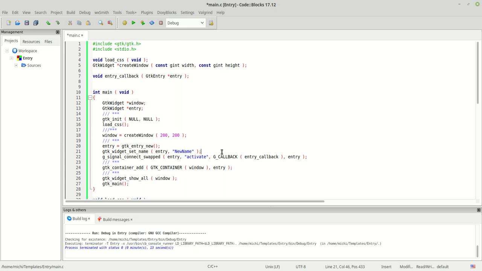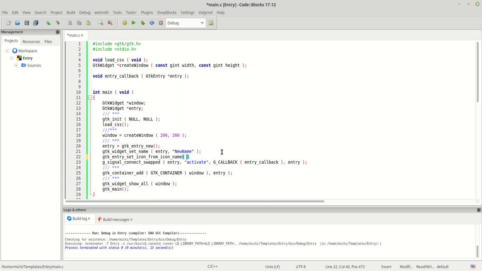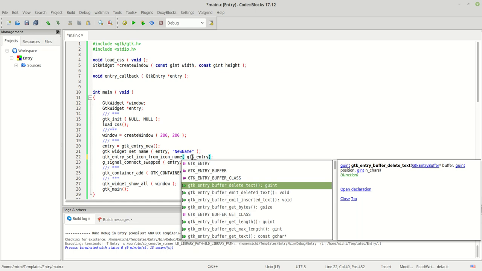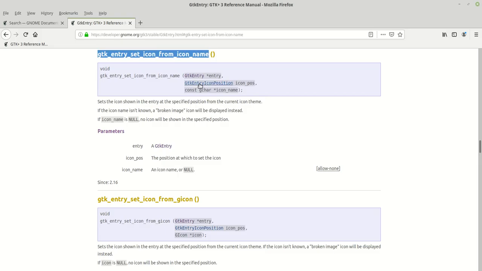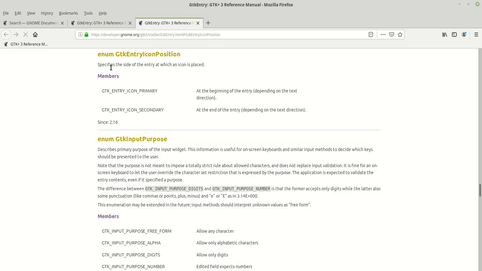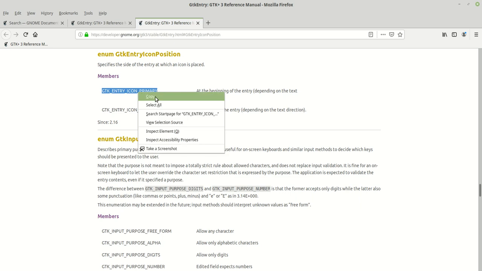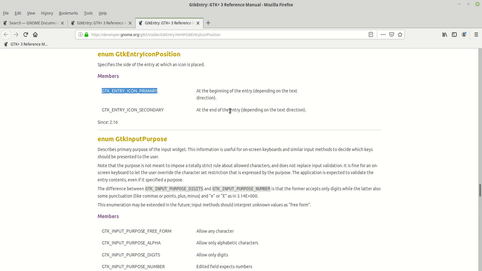This means let's call this function, and now let's see those 3 parameters. The first one is our entry, so this means GTK entry. This is our first parameter. The second one says GTK entry position, of which there are 2. It is icon primary or secondary, which says at the beginning of the entry or at the end of the entry. You'll see it in a moment.